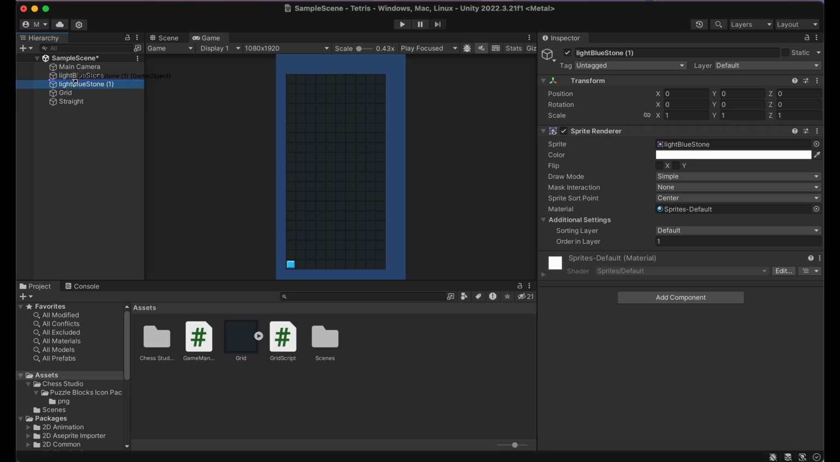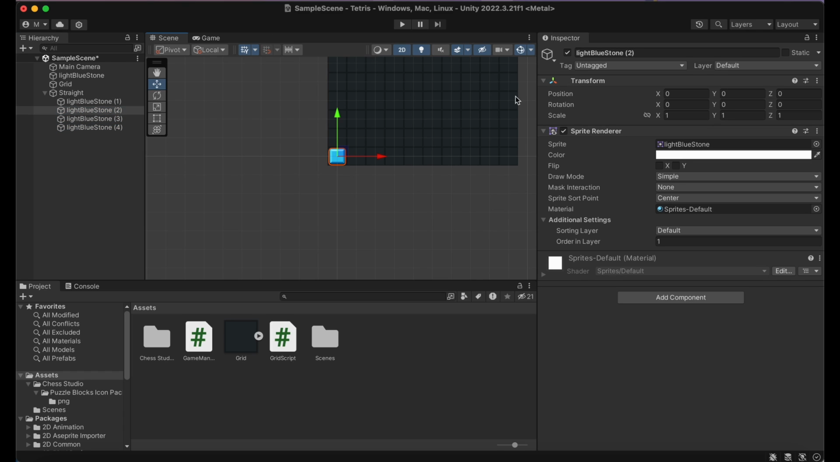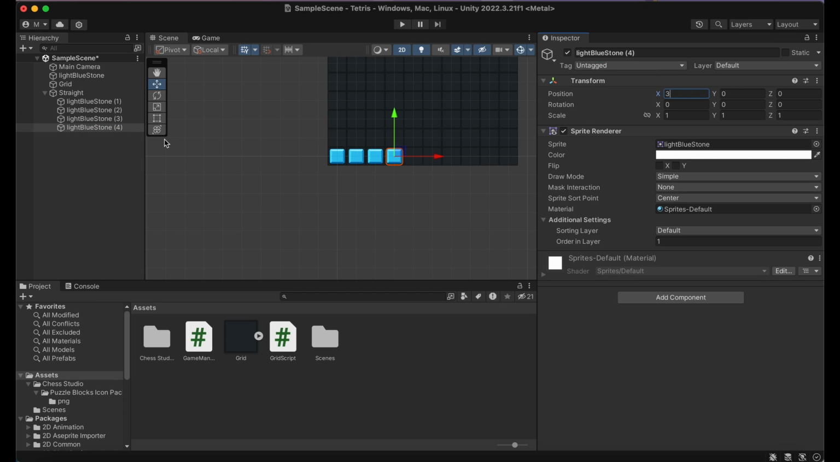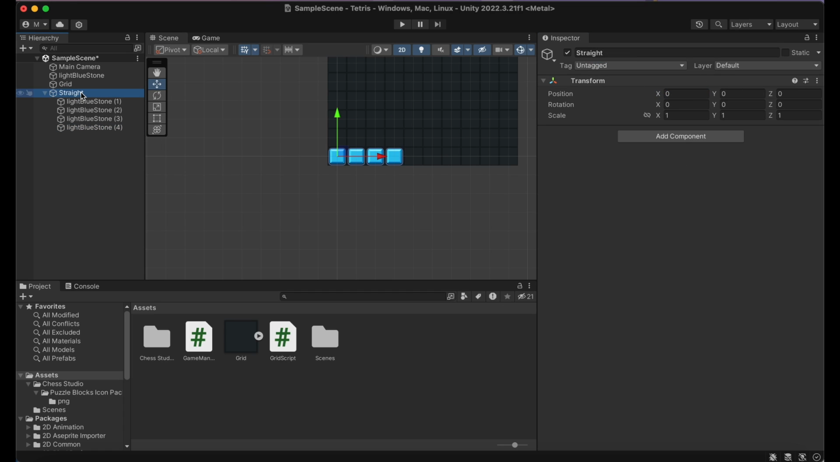And now we can just go here. We can duplicate the stone. I'm just doing it with Command and D. I'm putting that into the straight one over here. Duplicate it once again. I wanted to have 4 of those. And now we adjust the position. We are going to set it to 1, 2, and 3.